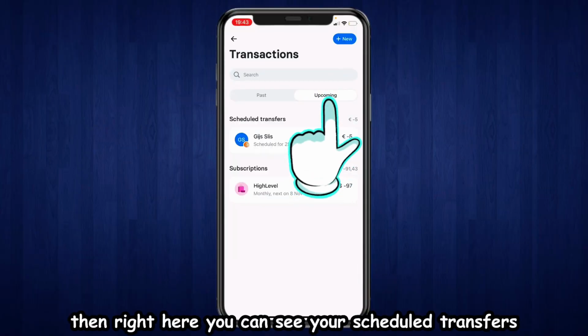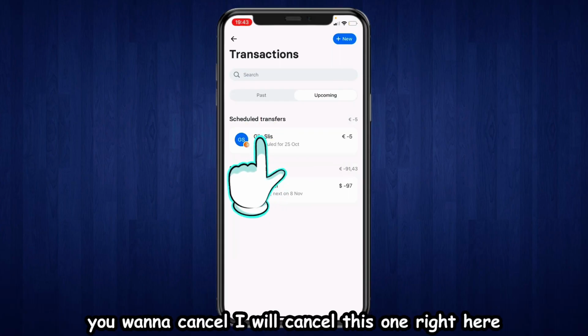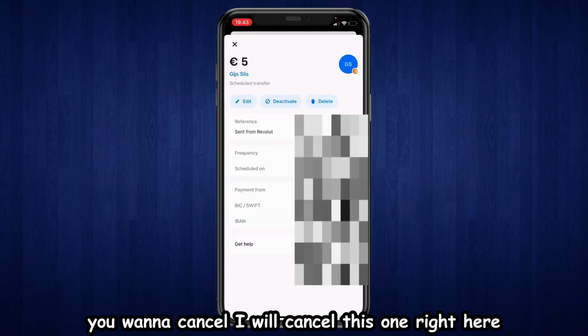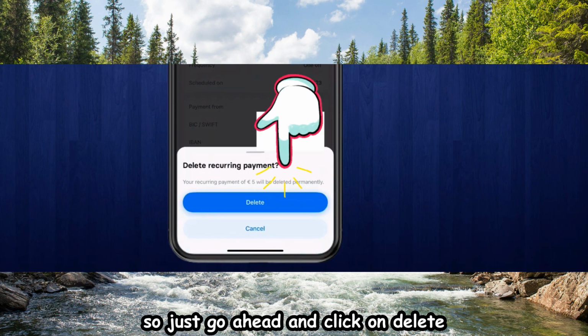Right here you can see your scheduled transfers, so click on the direct debit you want to cancel. I will cancel this one right here. So just go ahead and click on Delete.